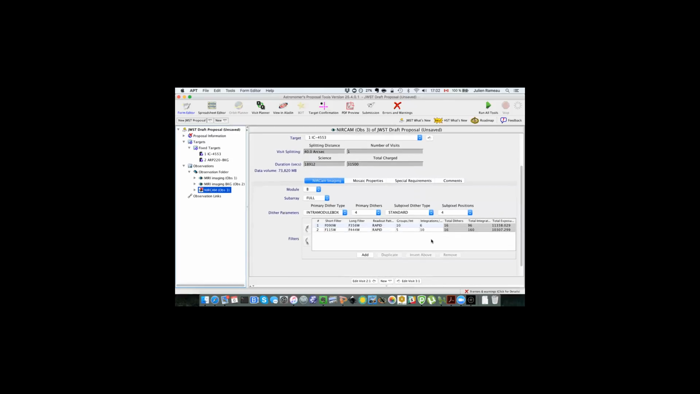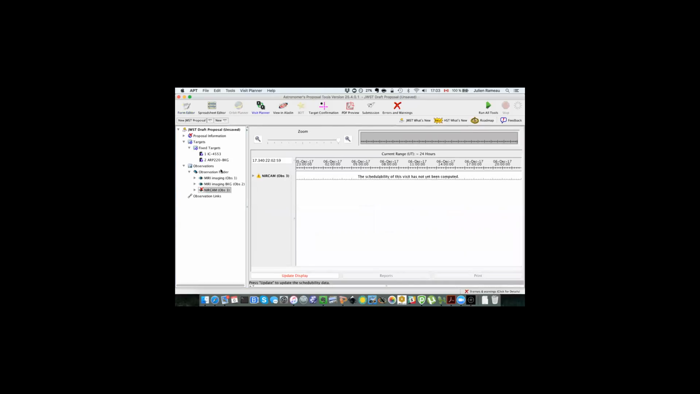Okay, I'm a bit surprised by this result, but since we are running out of time, we're imagining that there is no red cross here, so we can see the schedulability of our observation. So we can click on the visit planner for all observation and update the schedulability. So this is ongoing. It can take some time.